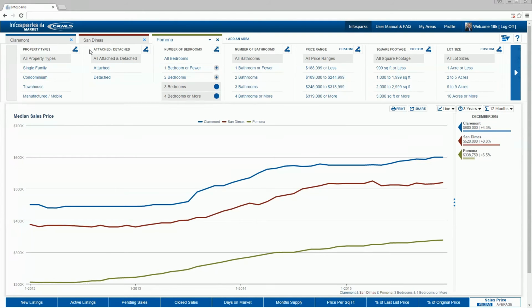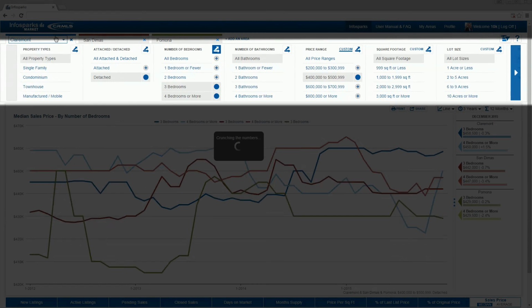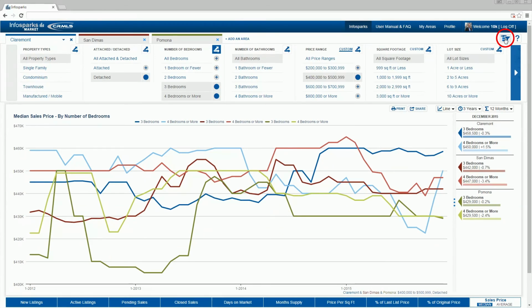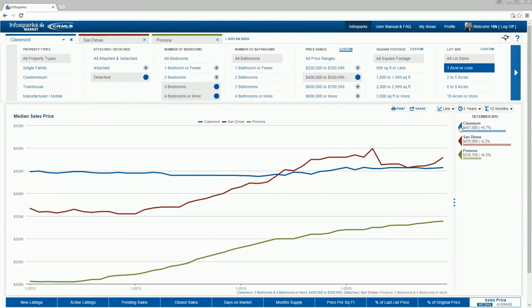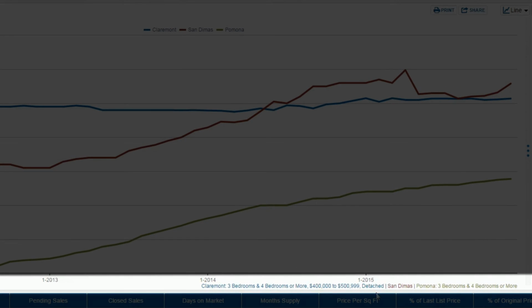Go back to the first area and note how our original choices were maintained. Now let's unselect the multi-tab filtering icon to analyze areas using different variables for each. Look at how each tab is described differently below the x-axis.